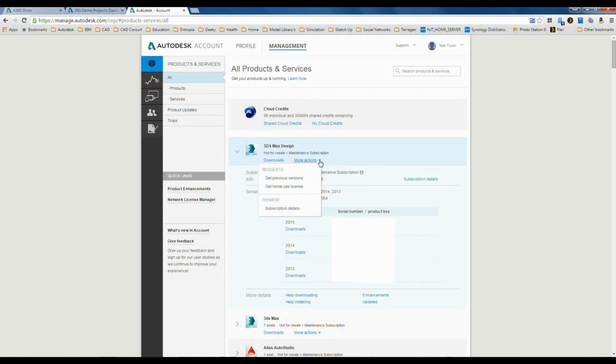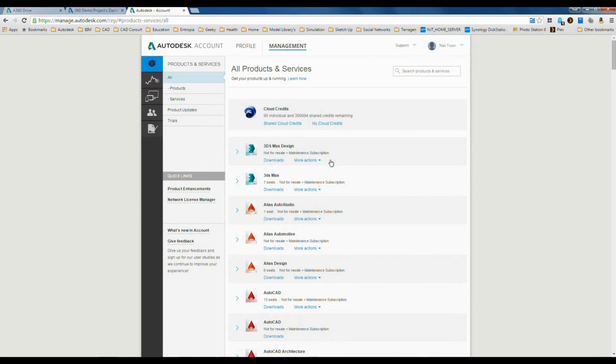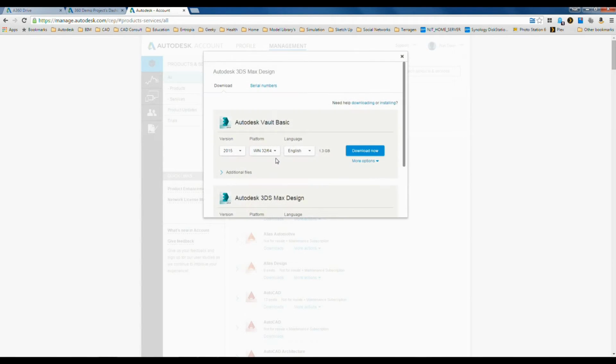And you can ask to download from here. So by clicking on the download, pick the version you require and then download. You do have more options on the download. I do suggest that you don't ever choose the install now, really.